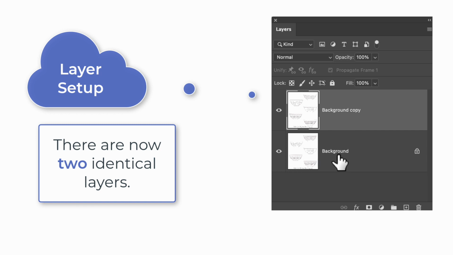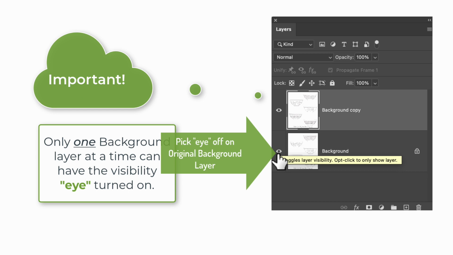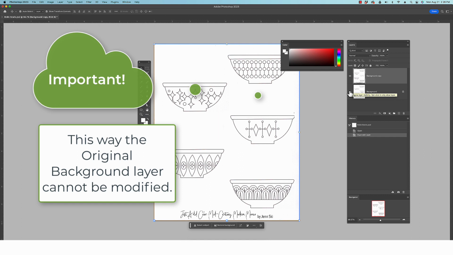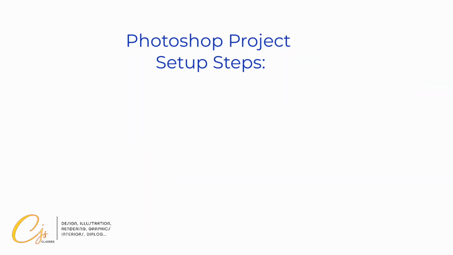You will now see two identical layers. One is the original background layer, and the other is a background copy. Keep in mind one important rule. You can only have one background layer visible at a time. Turn off the visibility eye in this column so that the original background cannot be modified. This will be the beginning illustrator's insurance, just in case the background copy becomes damaged.